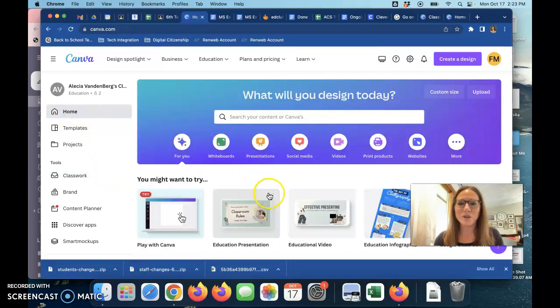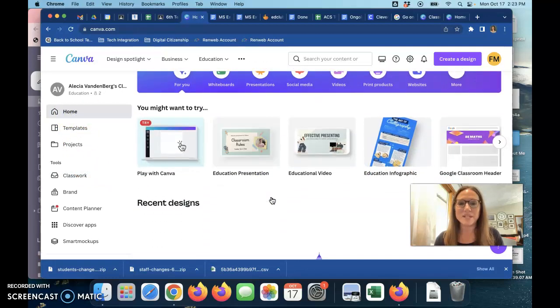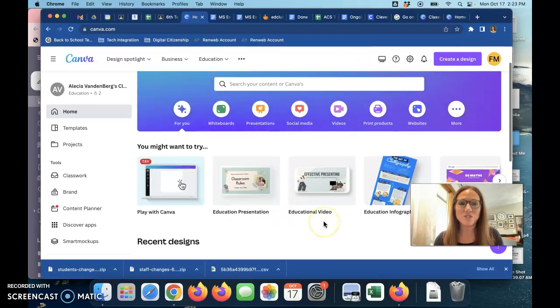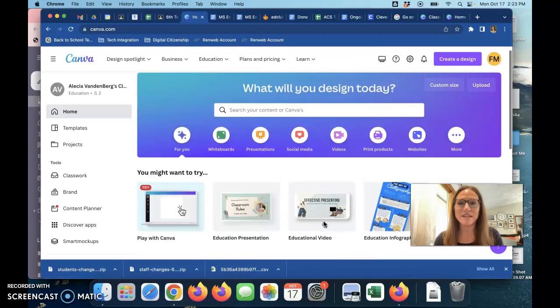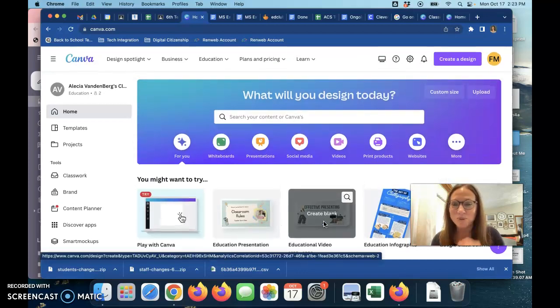Back at our home screen, we can see lots of different templates for what to make for class. This is where you'll come to find templates to make things your teacher assigns. You can watch the next video to see your specific instructions.